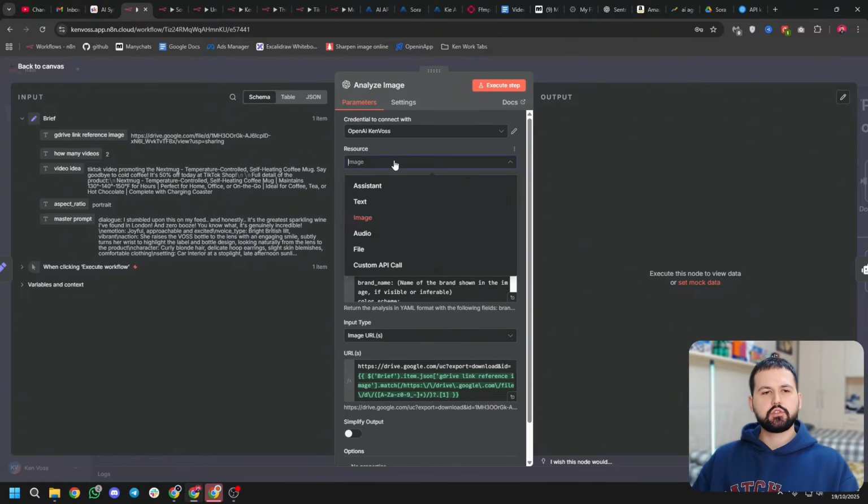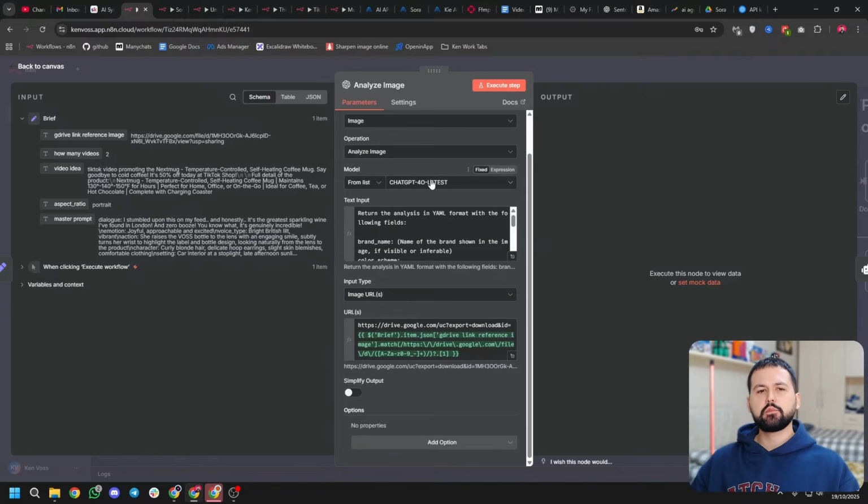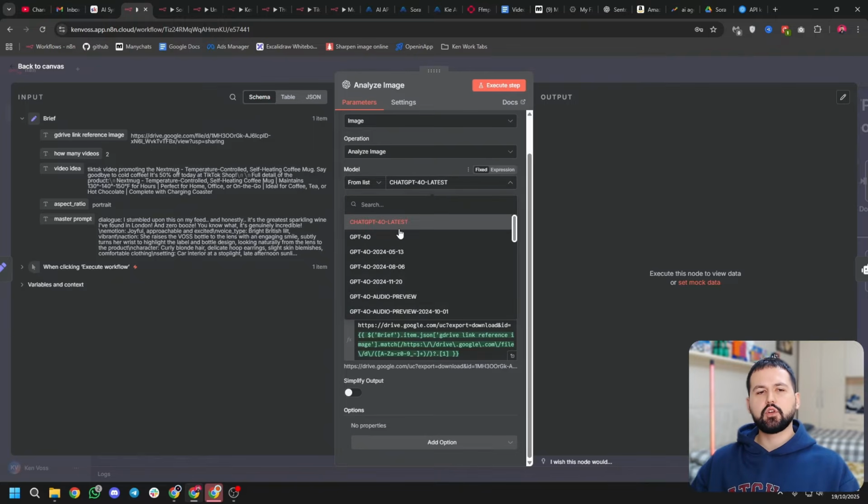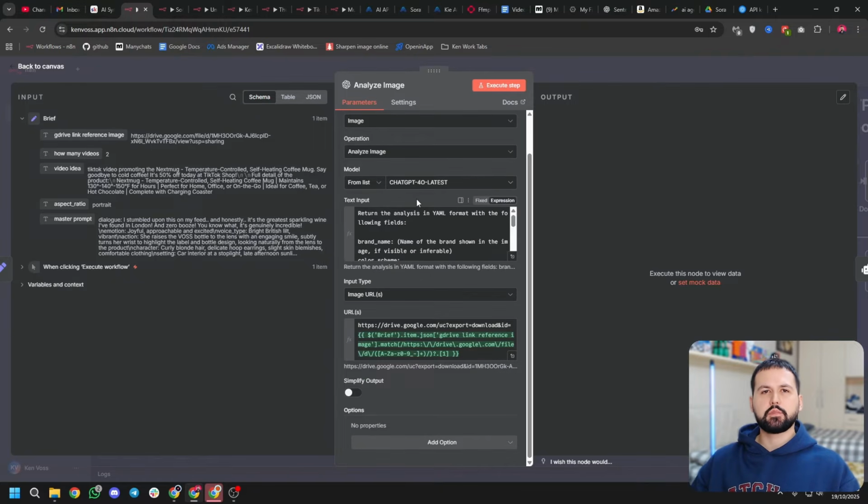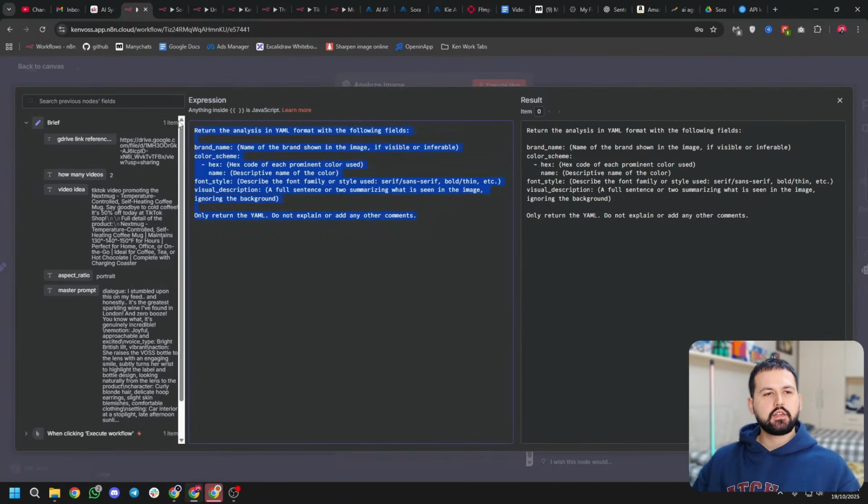For the resource, you just select image and the operation, click on analyze image. Inside the model, I found that ChatGPT 4.0 latest is the best model that best describes your product. Then we go to this text output and provide this exact same expression. Please screenshot this so you can paste it into your own system. This is optimized so it can be understood by the agents very well.